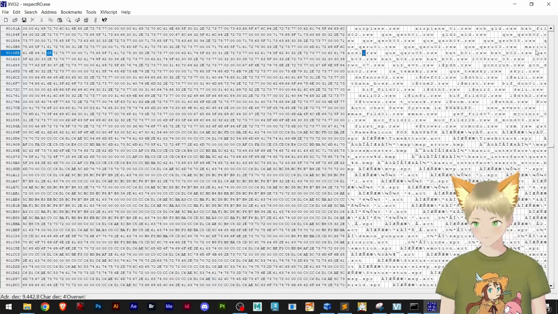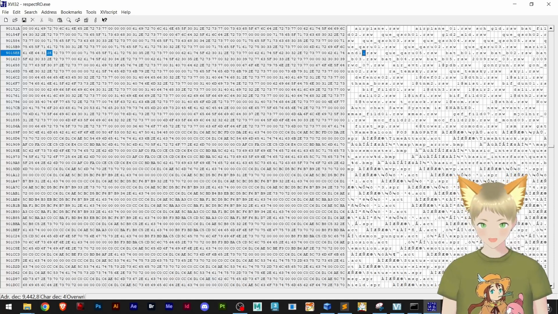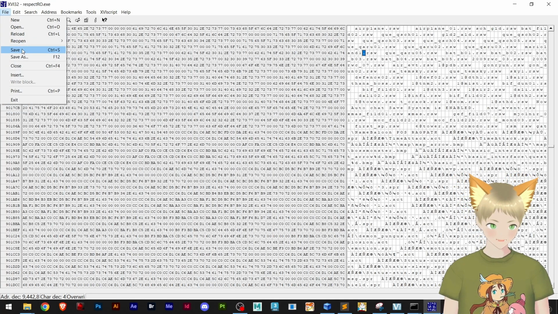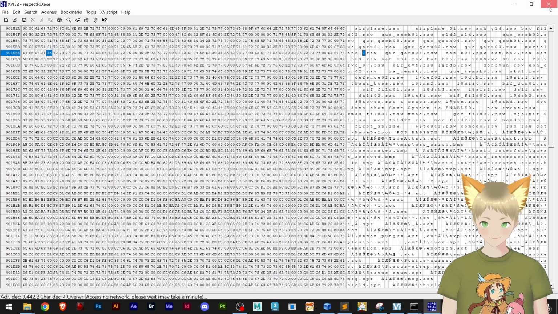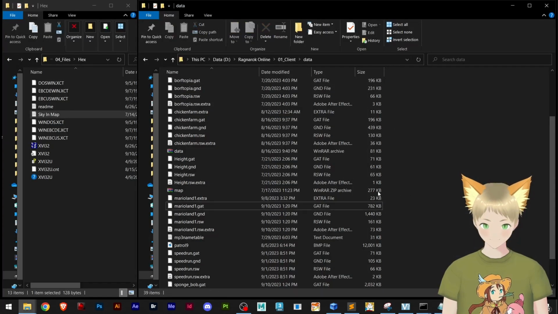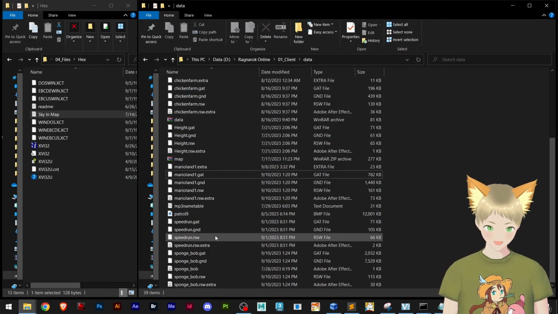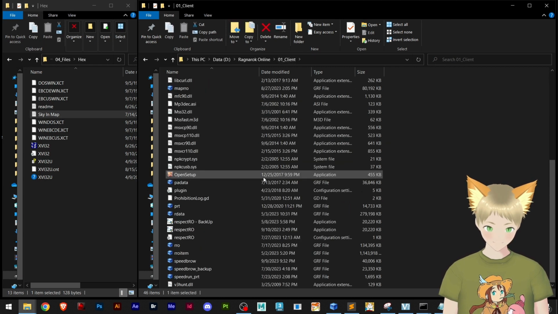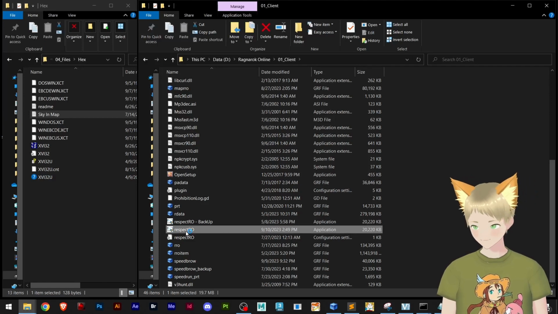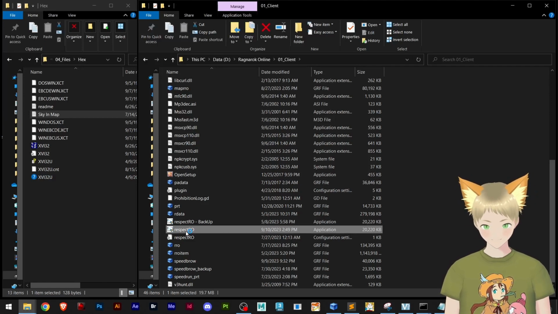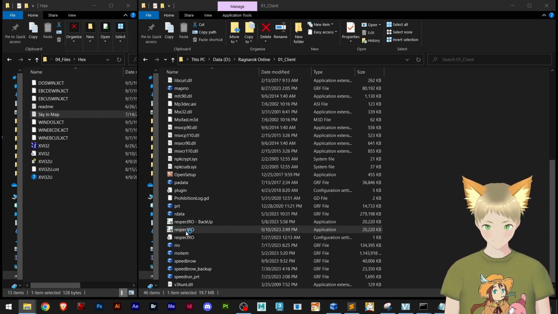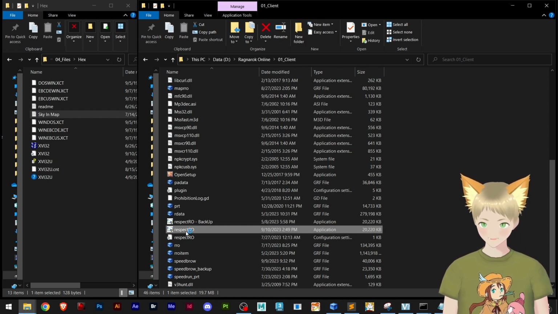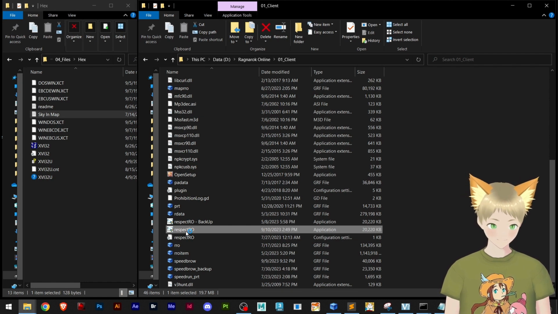And now I have hexed here. So all I'm going to do is file, save and close. That's all you need to do. Now I go to my client and run my Reg.exe. And now let's check our SkyMap in game.